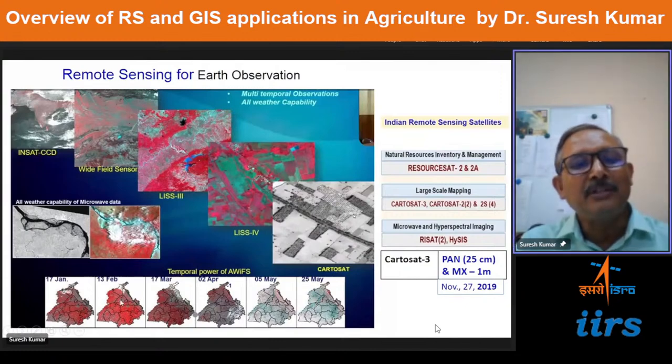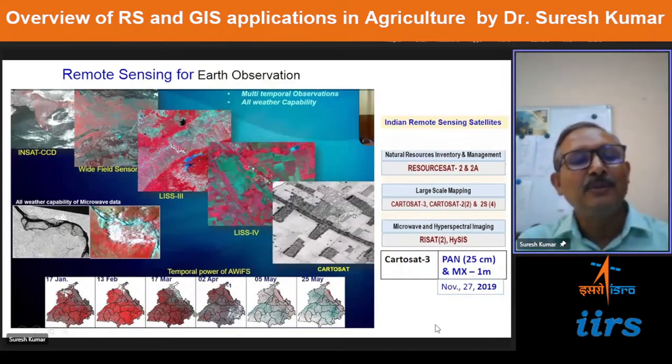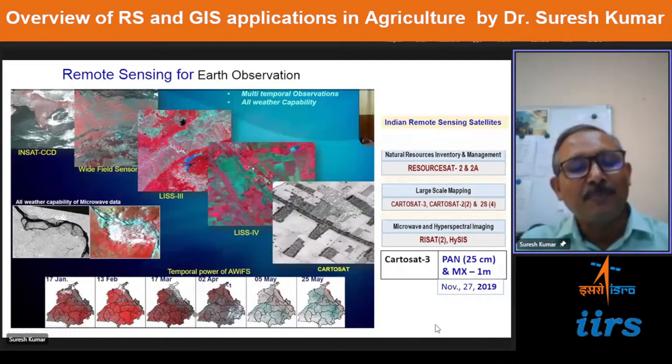Secondly, temporal resolution, which means after how many days we can get the satellite data again. You can see that now we are able to obtain satellite data every week or fortnightly. So we have plenty of satellite data availability to study agriculture crops or the Earth's surface.